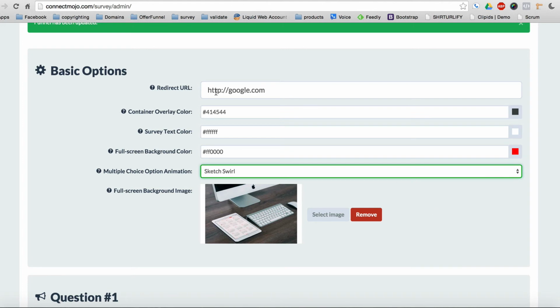And I guess the last thing we can talk about is your redirect URL. You know what? I think we'll go more into that when we start talking about questions and answers, because it's important that you base your questions and answers on the offer or redirect URL that you want visitors to go to when they're finished.